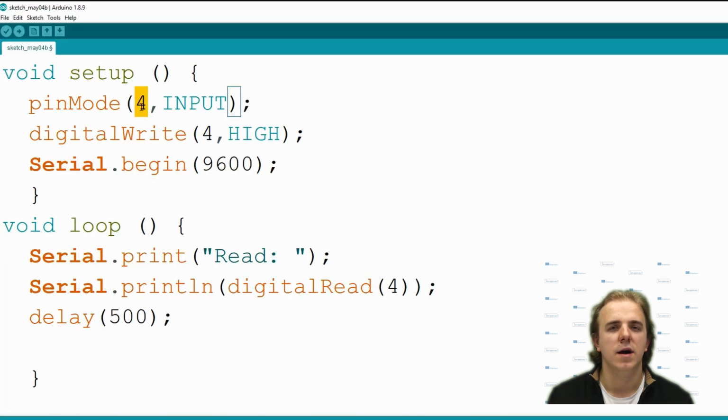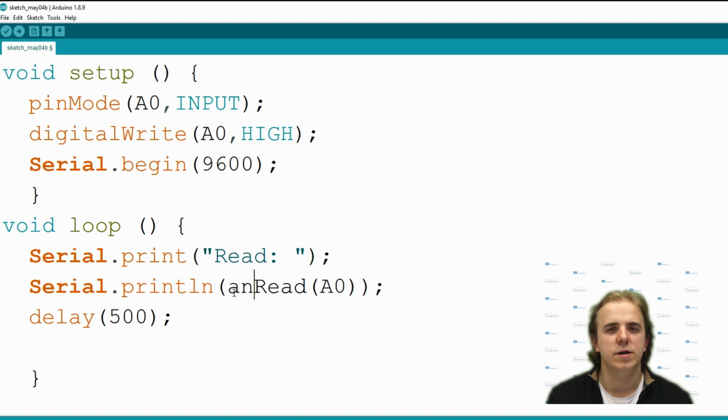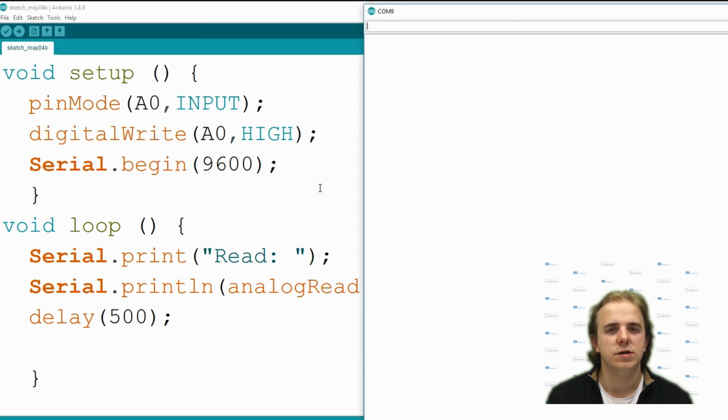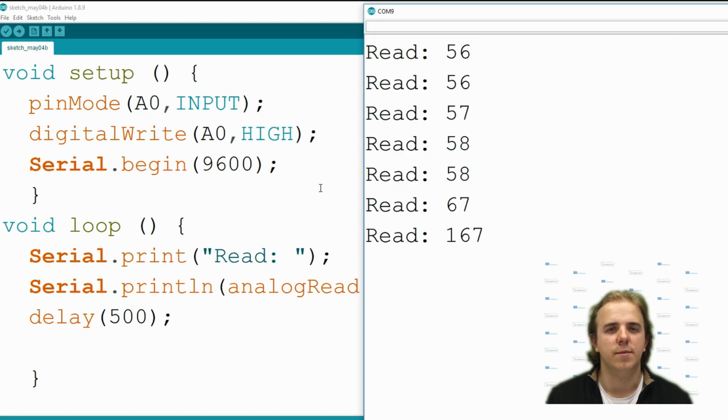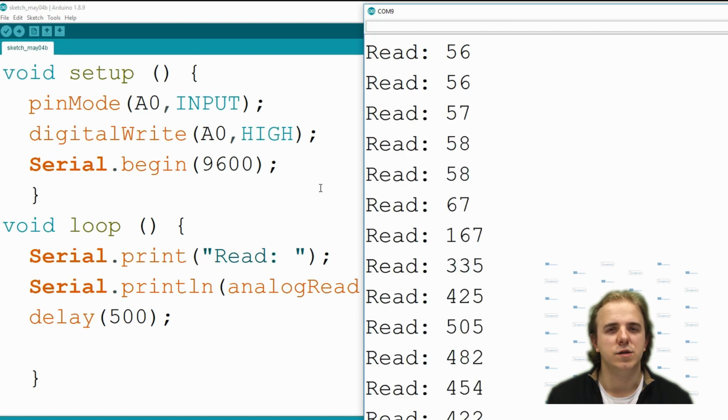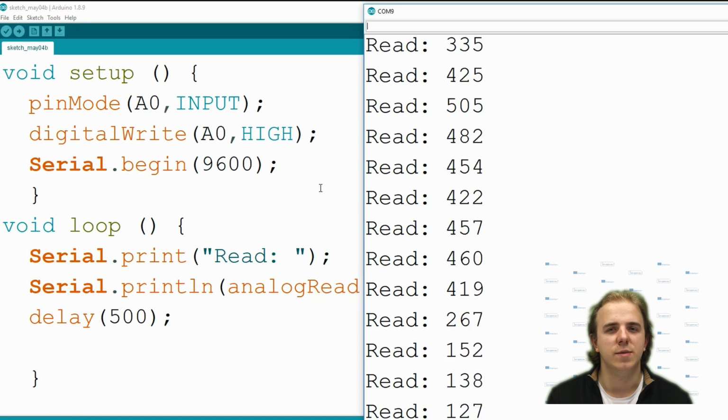We will modify our button code so that it reads our sensor. First, change pin number to an analog pin number. In loop, change digital read to analog read. Upload your code and turn on the serial monitor. You should see the number printed out on the serial monitor. If you shield sensor from the light source, you should see that this number goes up. In this way, you can approximately determine the light level in the environment.